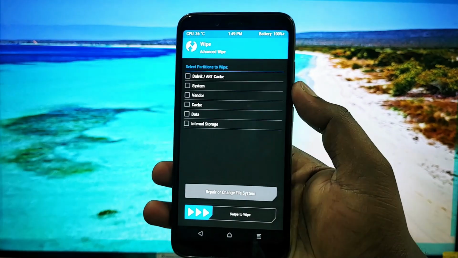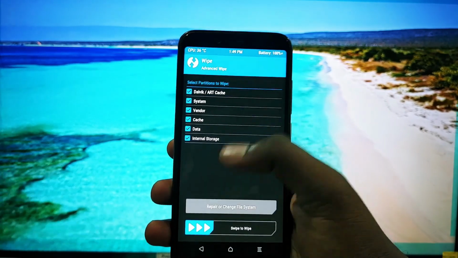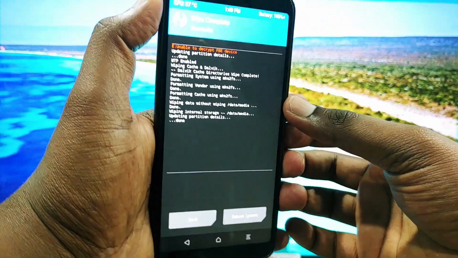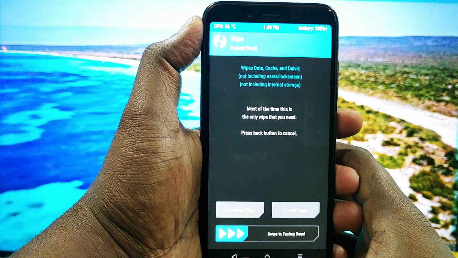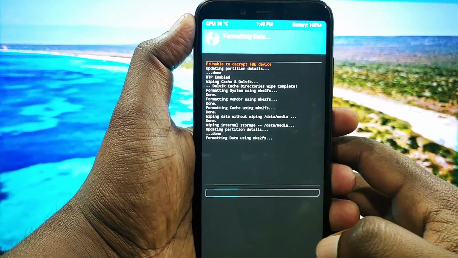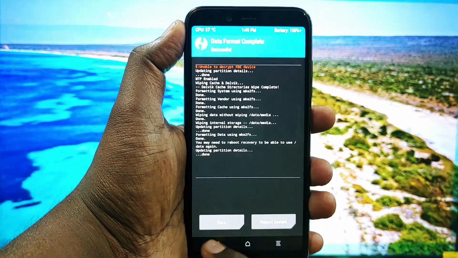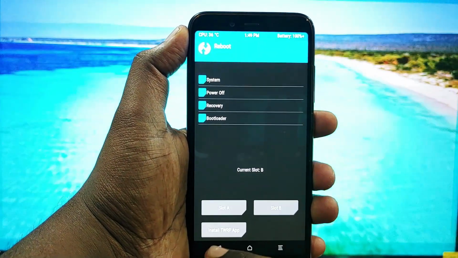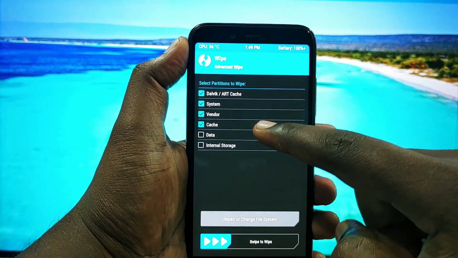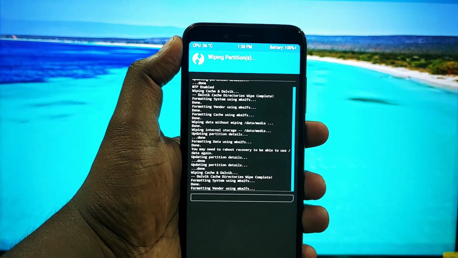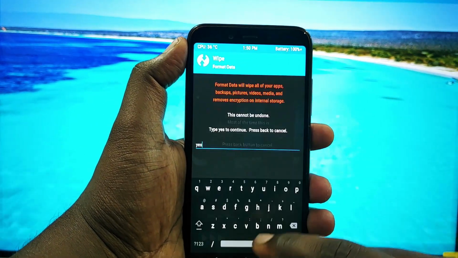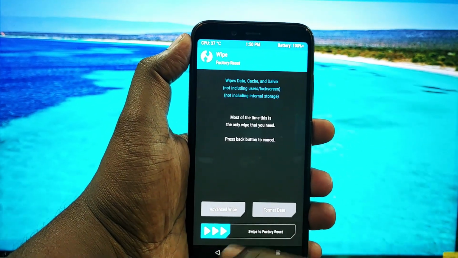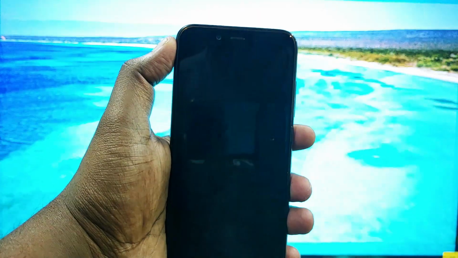After that, wipe everything in both the slots, that is Dalvik, system, data, vendor, cache and internal storage for both the slots, and after that, format the device. After formatting, then reboot to recovery again.